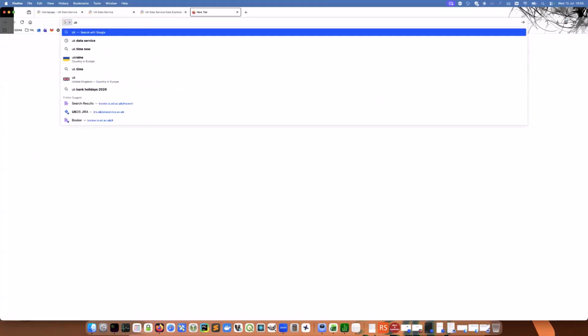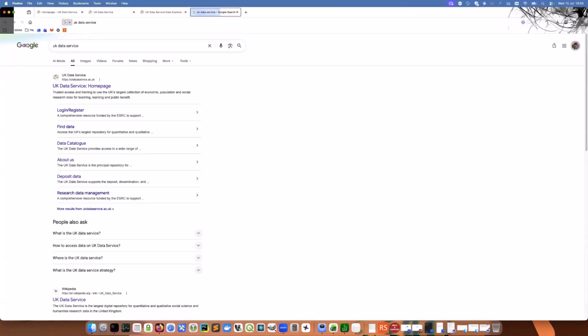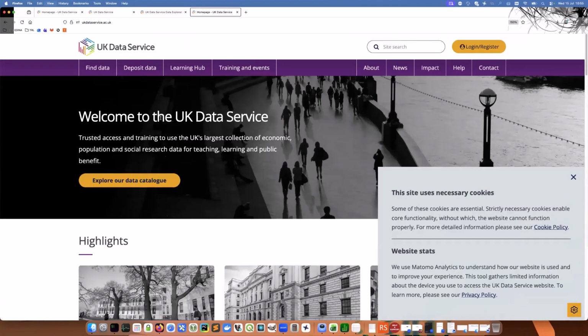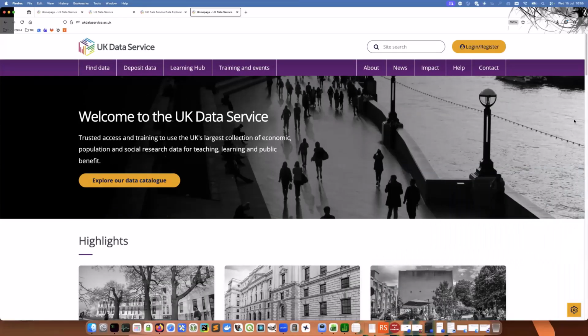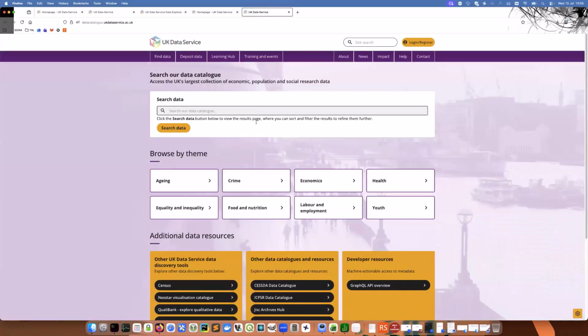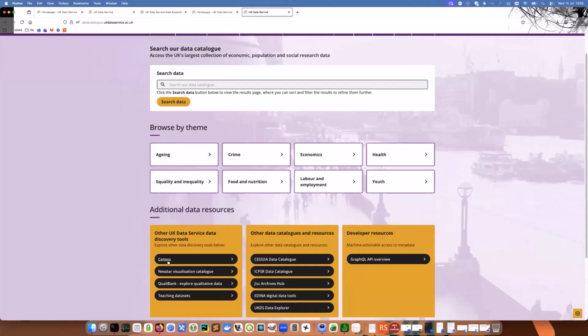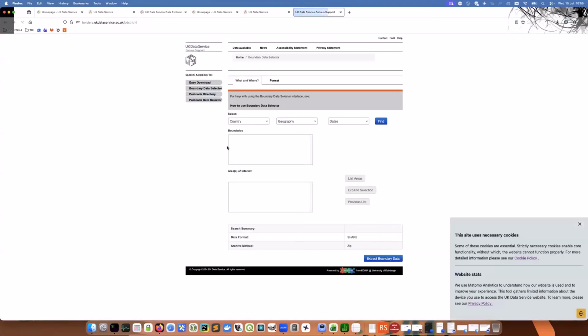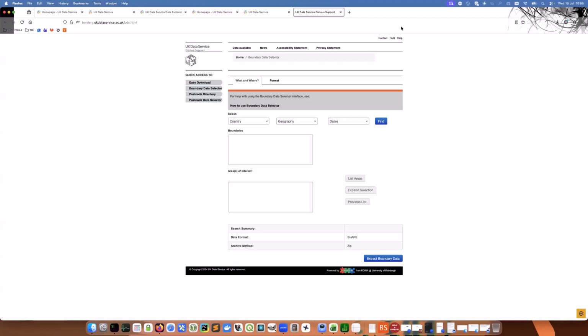I'm going to go back to the UK Data Service. Let's maximise my browser this time. So I'll try and zoom things in a bit. And again, to access the boundary data selector, we can use that quick link. So data catalog, click on the census lozenge or black thing. Yep, up pops the pop-up, and we want census boundary data borders. And this is the boundary data selector.